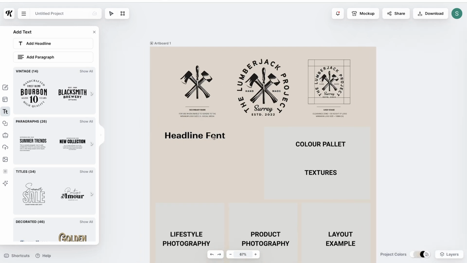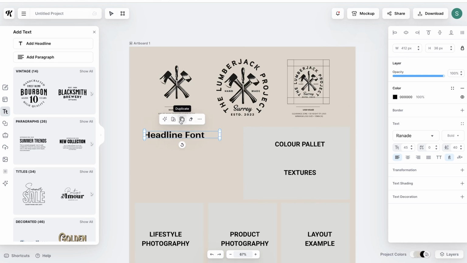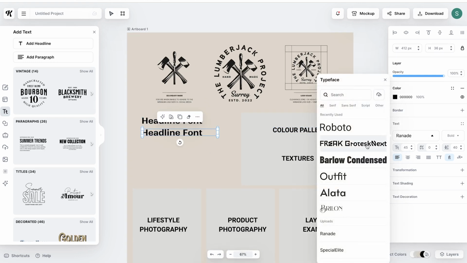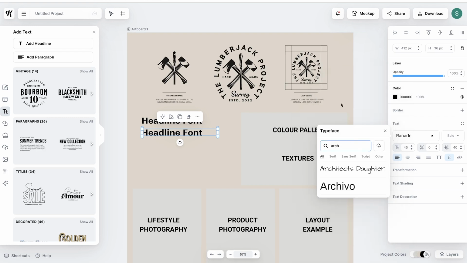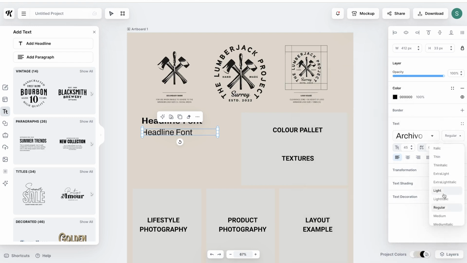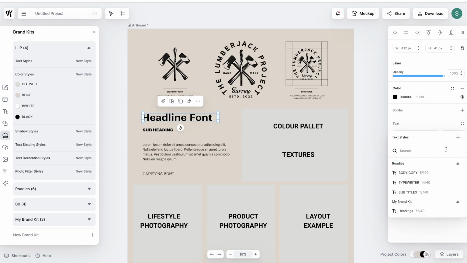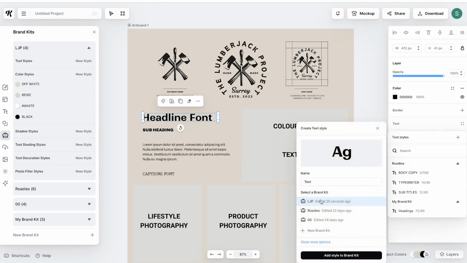So I'm going to add our heading font, our subheadings, our body copy, and our caption font, making sure I'm giving a good indication of the relative size of each of those as an example layout to follow. I can then select each of these individually and add them to our brand kit, giving them the relevant titles as I go.